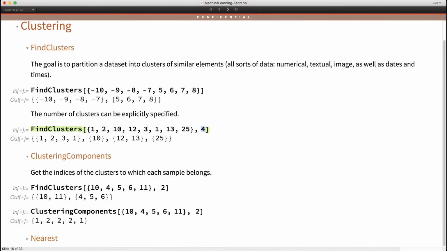ClusteringComponents is another function that can be used to find clusters, but it differs from the FindClusters function. In FindClusters, we get sublists which represent the clusters found in the data, like in this example. Whereas in ClusteringComponents, what we get is the index of the cluster, not the values themselves, but the index of the cluster to which each sample belongs. So here in this example, you see FindClusters showing two groups of numbers in two different clusters, whereas ClusteringComponents finds similar clusters, but gives the result in the form of the index of the cluster to which each element belongs. So 10 and 11 belong to cluster 1, whereas the values 4, 5, and 6 belong to cluster 2.